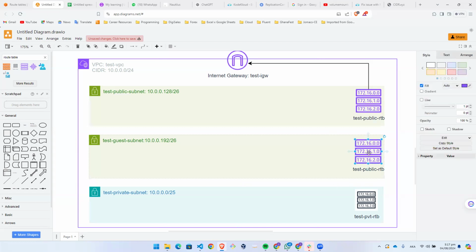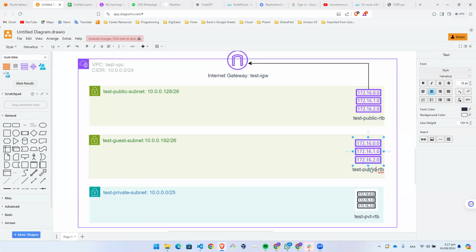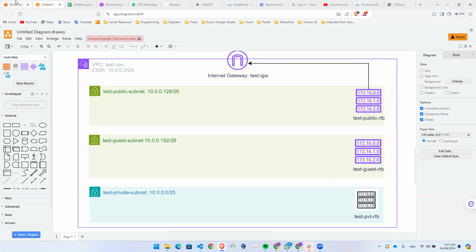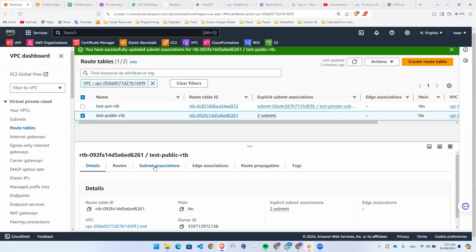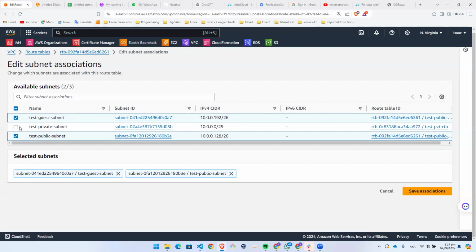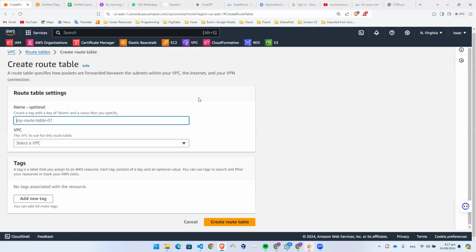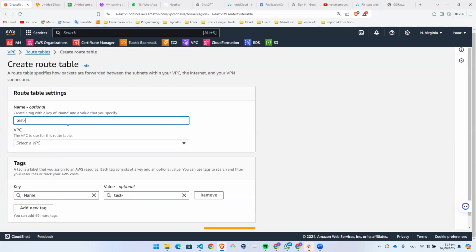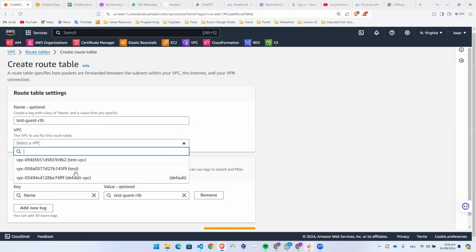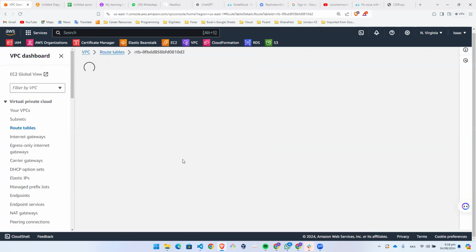Or let's just create a new one, so that the understanding will be better. So let me just change it to guests. And then let me create a new one. So let me edit the association and then remove the guests. Save that. Create a new one. So test guest RTB. Good. Okay. This and save that.